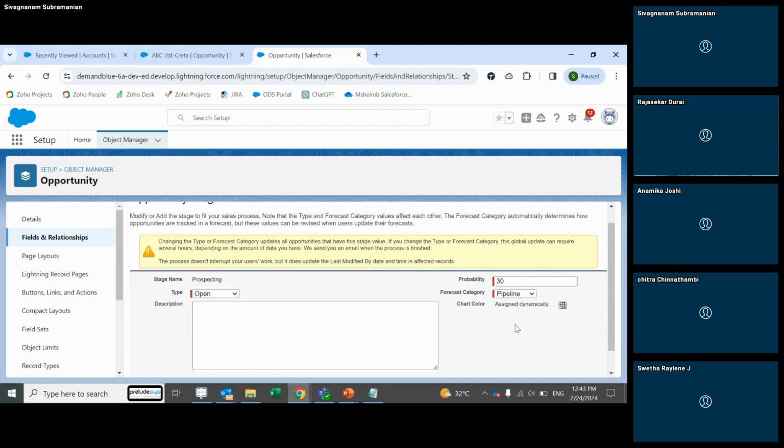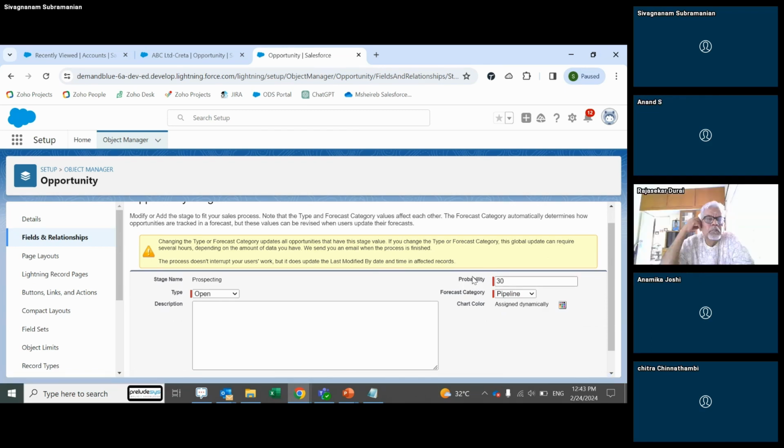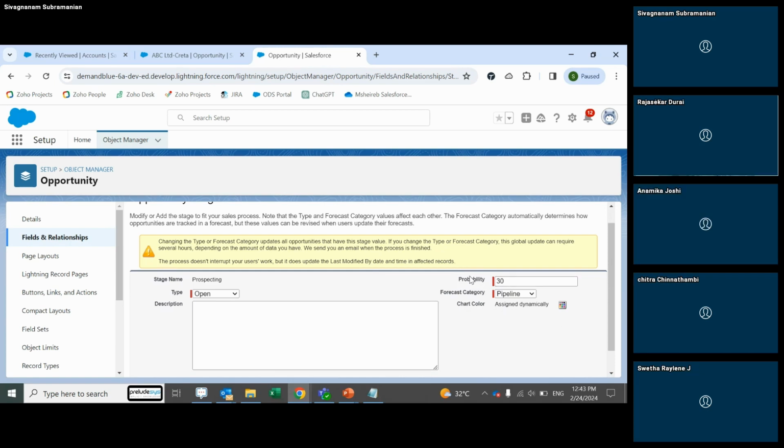Then if you see the chart color, you can define a color for this stage and probability, so that when you generate a revenue report, you can see those particular stages in that configured color. But we don't need to go into that detail now. This is the place where you can configure your stage and probability mapping.